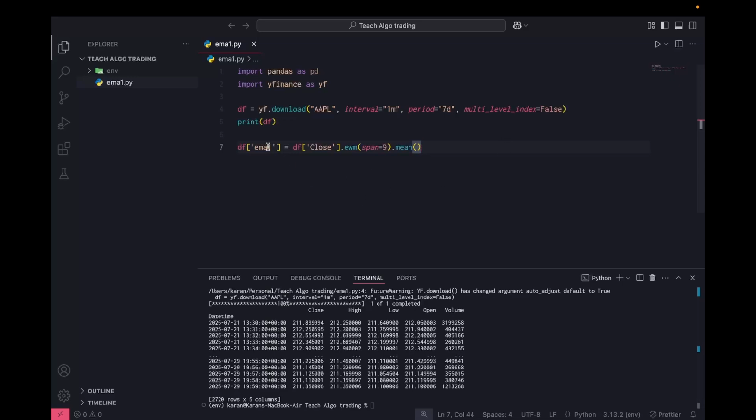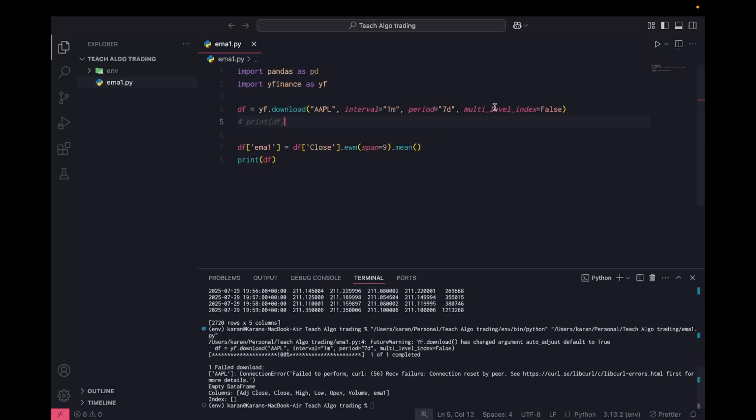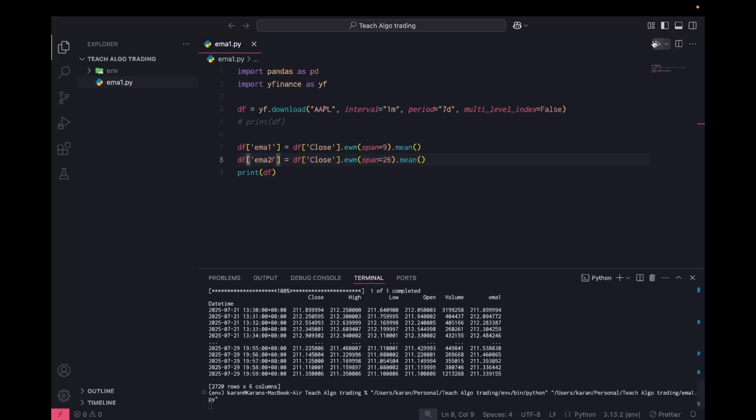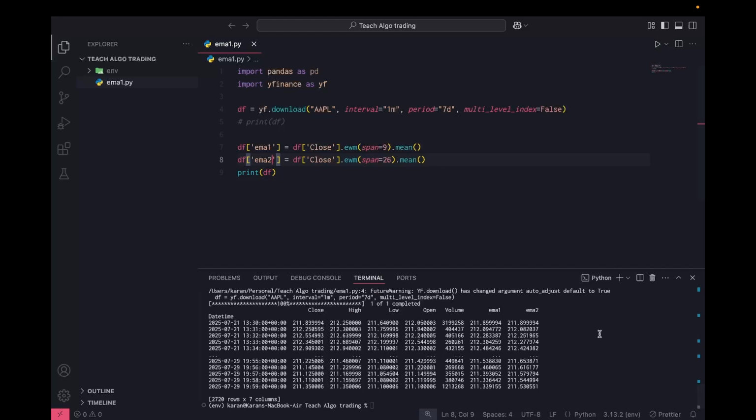As you can see, I have created an EMA and the data is downloading, and I will simply print it, and we don't need this anymore. If I print this, as you can see, this EMA is calculated in here. So we have our first EMA. Let's create our second EMA, which should be, let's say, of 26, and I'm going to call it ema2. As you can see, we have ema1 and ema2, both of these are here. So we have our two EMAs.